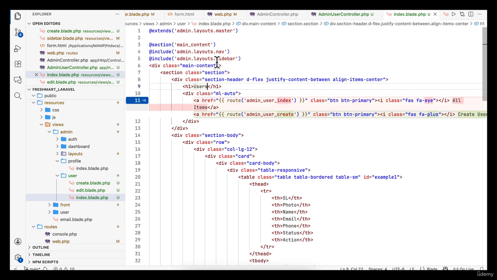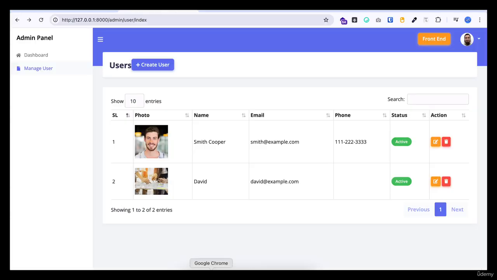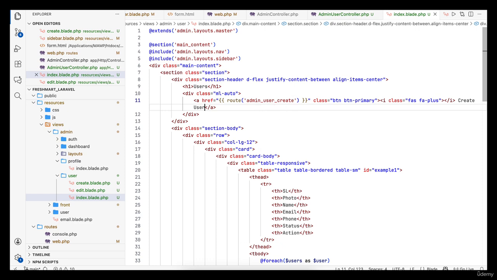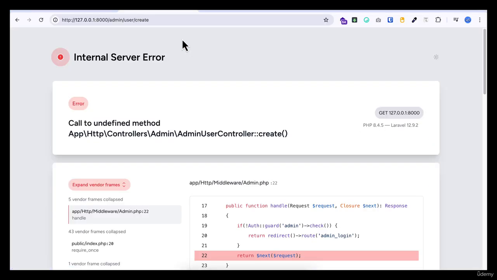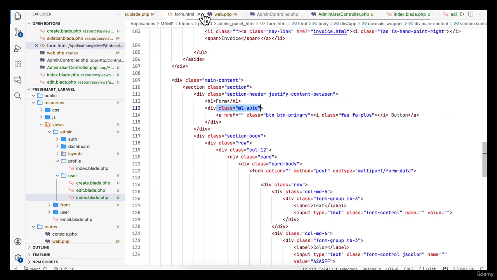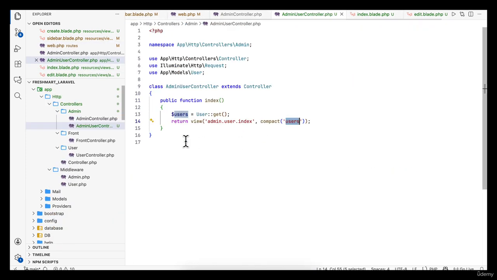So users again, and here it will be create. Now it should work. Refresh. Yes, actually I was working with the wrong file. I was working with the create page, but I am going to load it into here. So that is the problem. Okay, so you see this is working now. If I click here, it will take you to which page? The create page, but method create is not found because I did not apply that method in my controller.